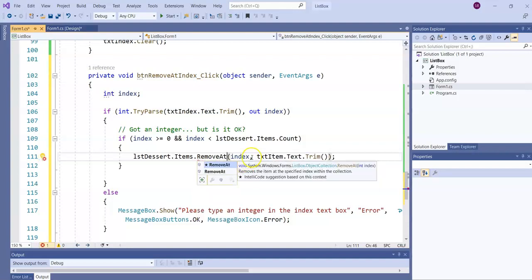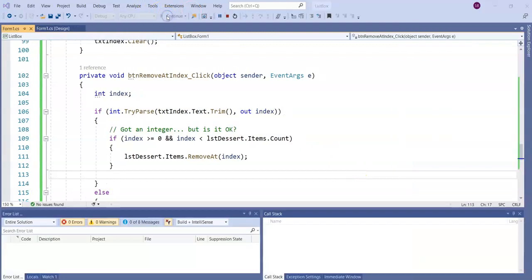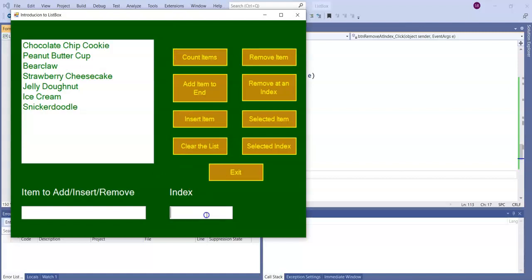And then we only need the index as our argument. It doesn't matter what we're getting rid of. We just need to know, okay, at what position or what index, where do we want to remove an item? Otherwise, the rest of the code is the same as inserting at a certain spot. So I'll type in an index value for that is jelly donut. And now it is gone, and everything else in the list shifted. If I type in 2, that's bear claw. It has now been removed.